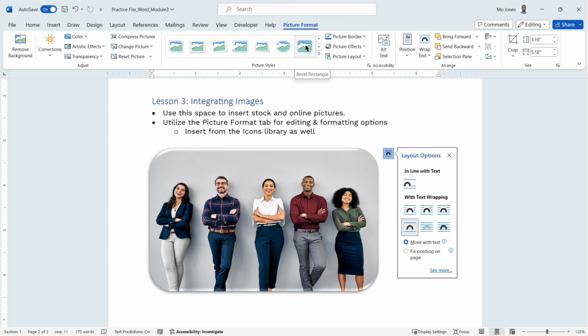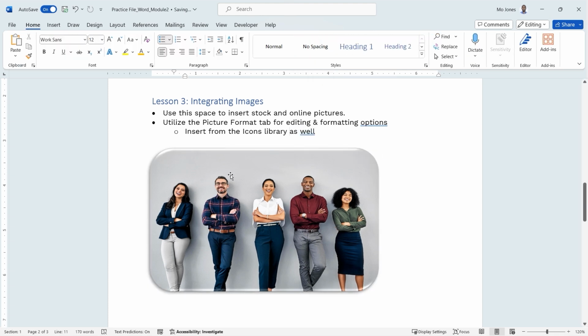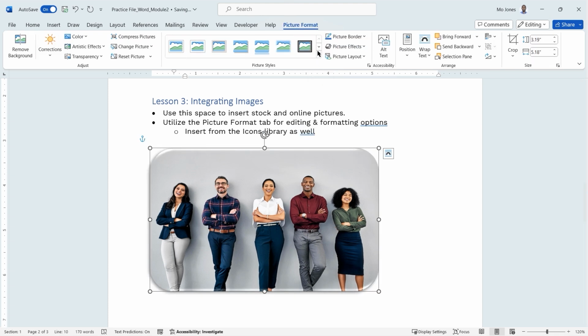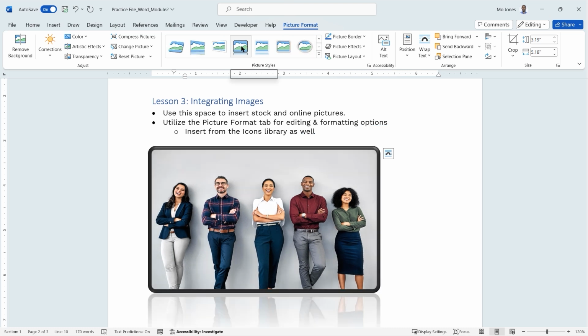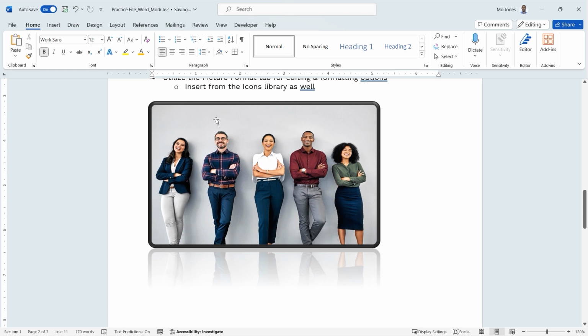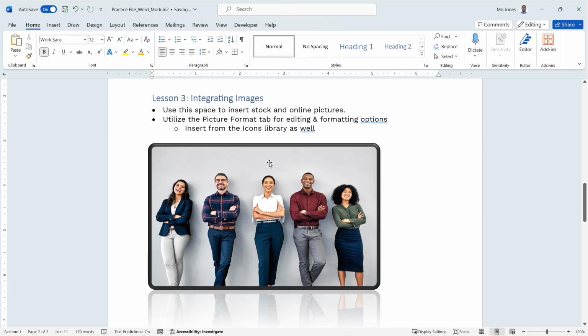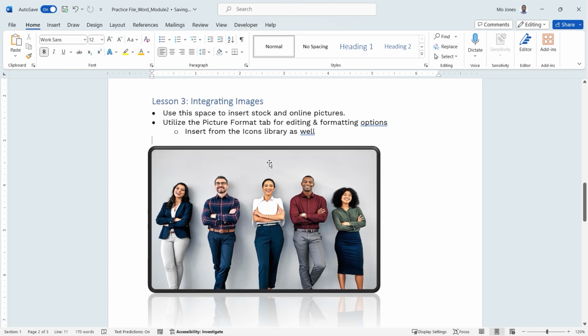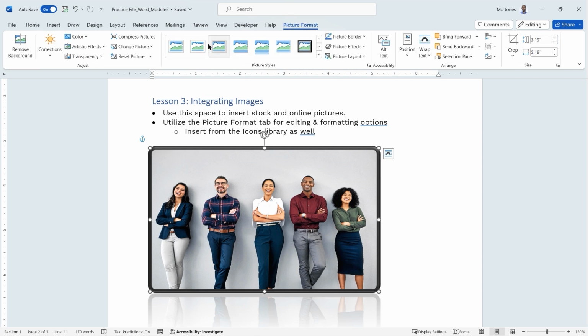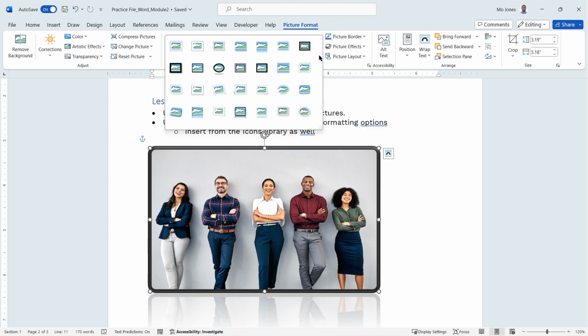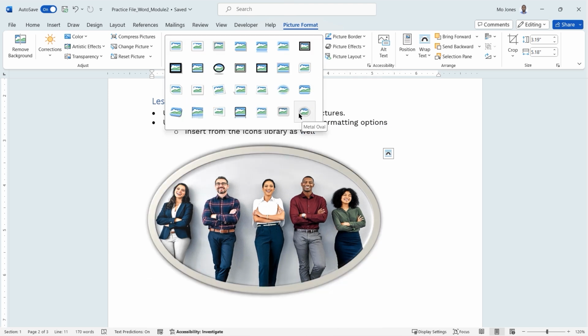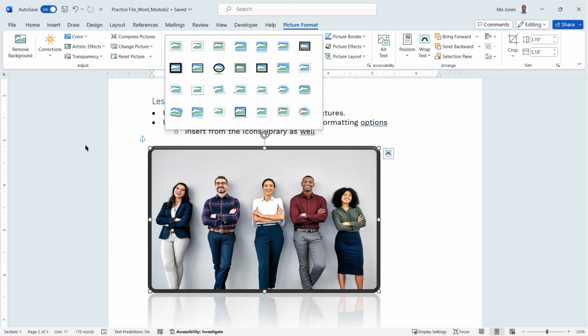I like this one. This is the bevel rectangle, very modern looking. And I also like this one, reflected bevel black. So it looks very nice and classy as well. Go ahead and insert your picture, resize it, change the layout options, and go ahead and apply a picture style. I want you to use all of them so you'll be familiar with what you want to use in the future. And come right back.